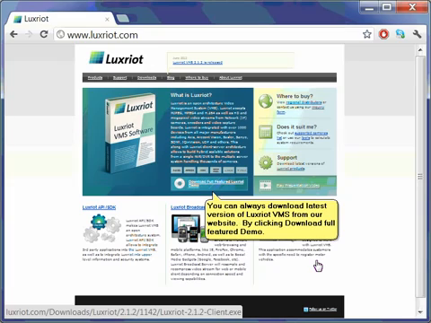Here we are at the Luxriot website located at www.luxriot.com. You can download the latest version by clicking the full-featured Luxriot demo link or by going to the blog by clicking the link above the blog header.